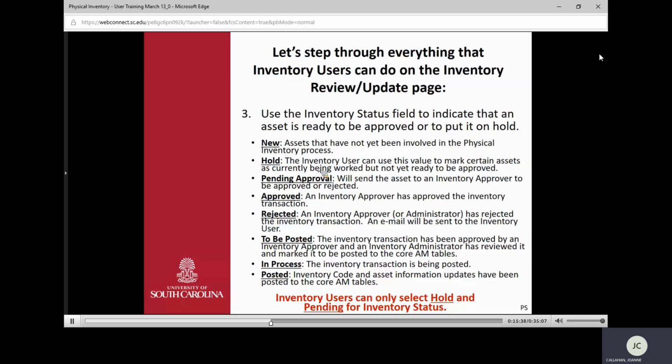From there, the inventory approver will mark it as approved, which means that everything looks okay and it'll be sent on to me, or rejected, which is if there's an issue with it that was spotted, and the inventory user will get an email notifying you that it was sent back to you.